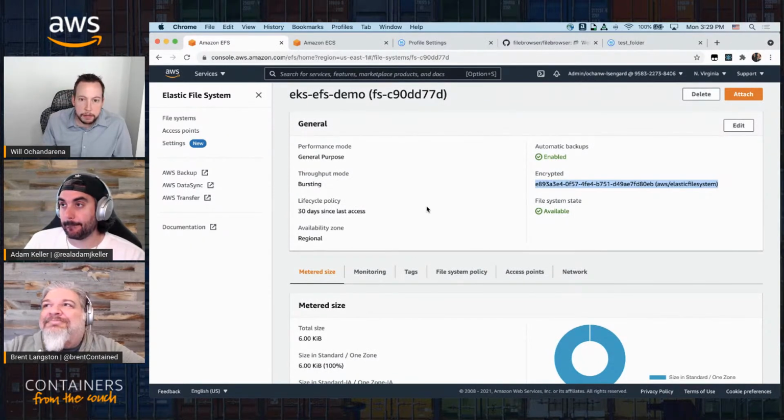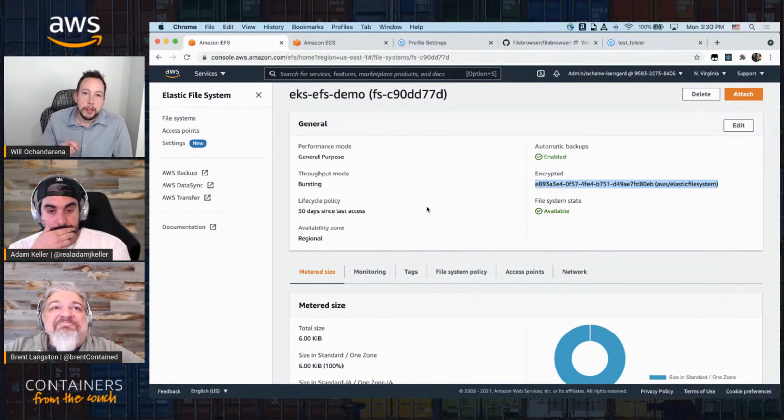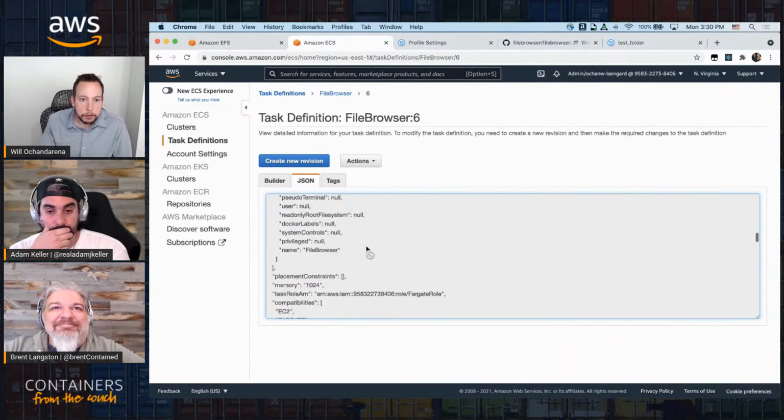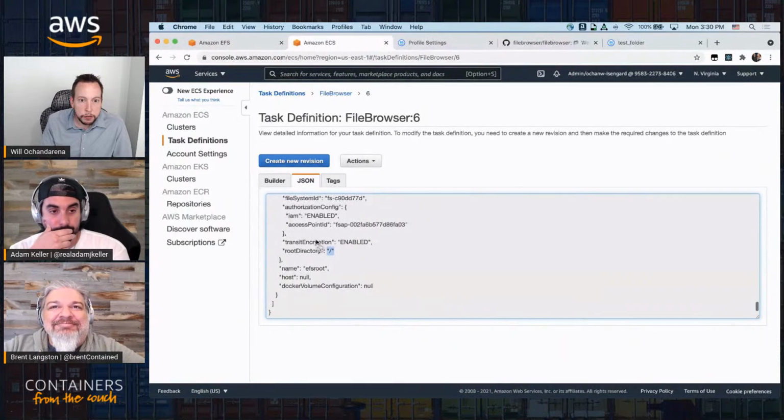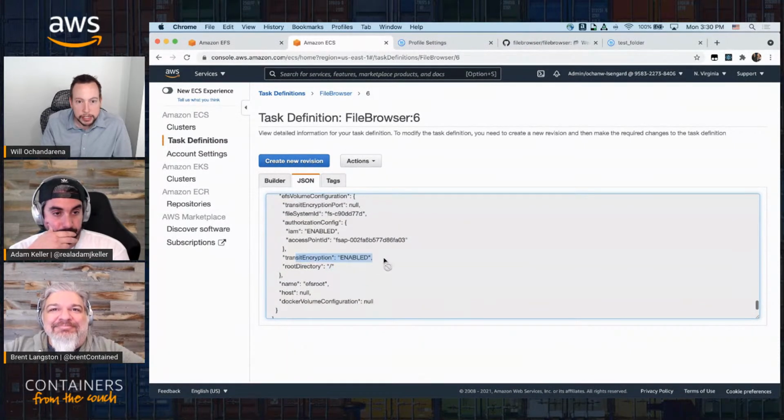The other is data in motion encryption. The way that we do that is under the hood, we run a TLS tunnel between your client and EFS, and then we run NFS over that TLS tunnel. That is with ECS an option. So if I go down here, we'll see transit encryption enabled. That's how I would turn it on there. With EKS, we actually made it the default when the CSI driver went GA 1.0. So you don't have to do anything special for your pod to connect using a TLS tunnel to your file system.